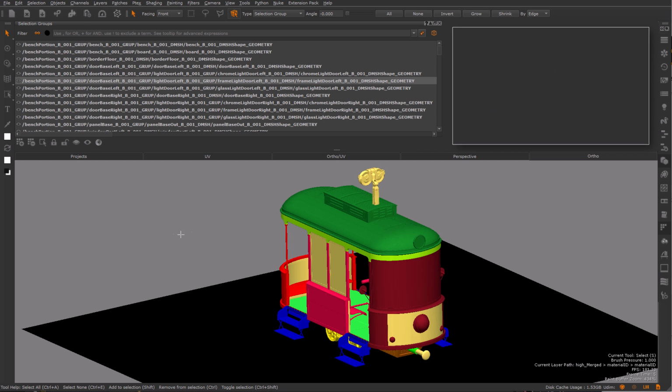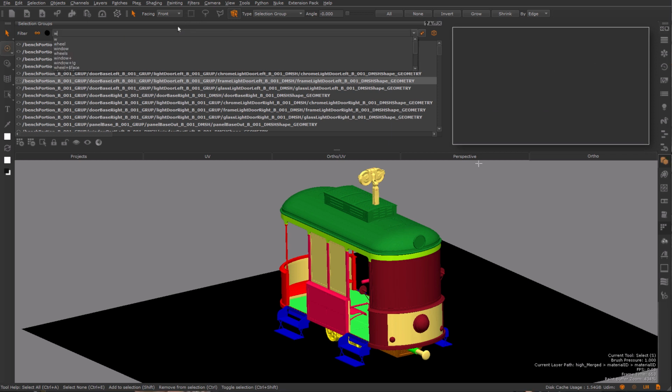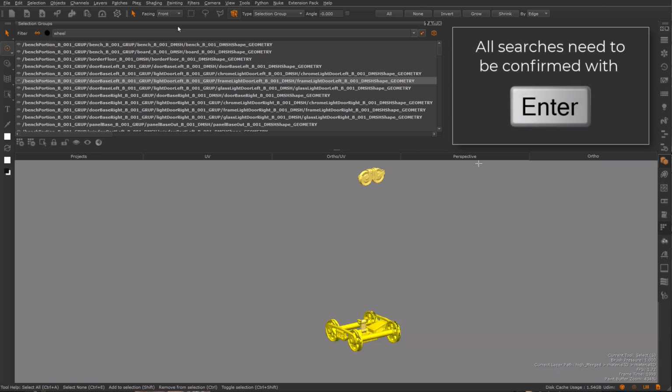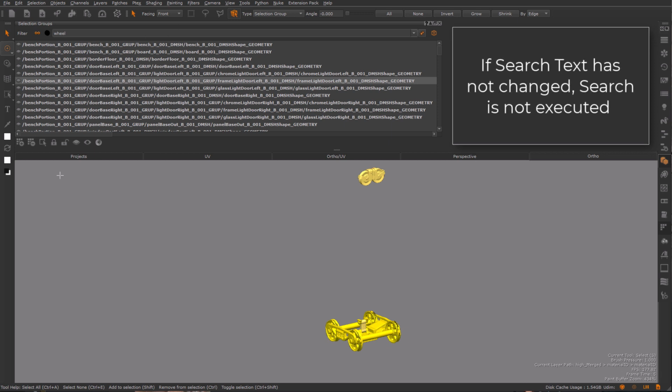Now let's move on to some basic functionality of the filter bar. Whenever you do a search, you will have to confirm the search with an enter press. If you press enter again and the text input has not changed, no action will be taken, which can be annoying if you made a manual change in the meantime. So if I manually unhide a group and press enter again, the new piece is not hidden because for the search bar, no entry has changed.